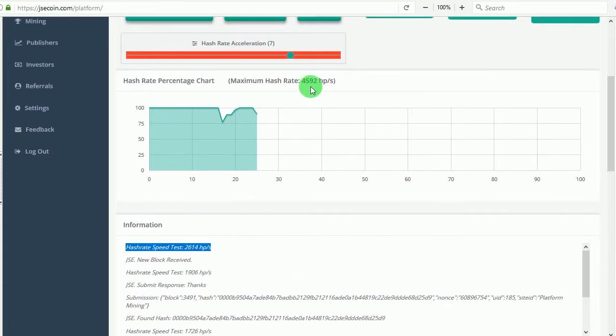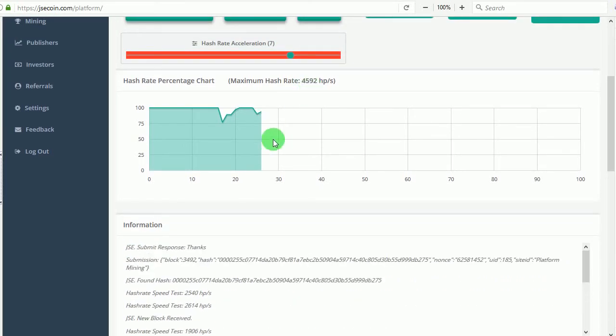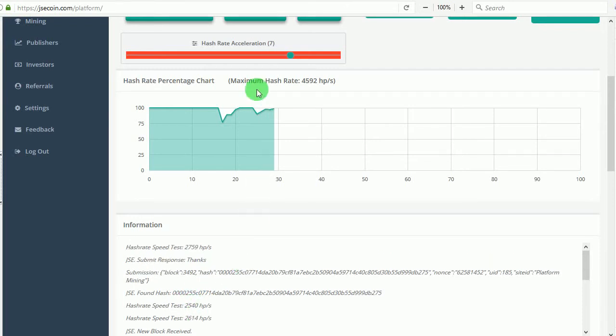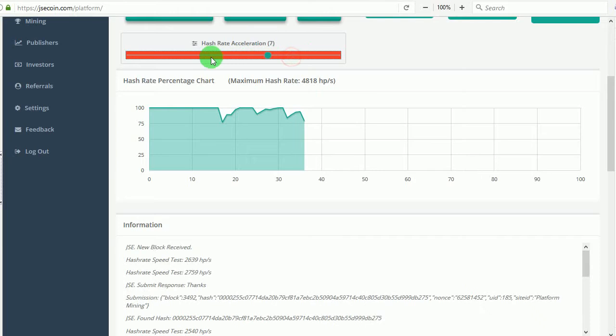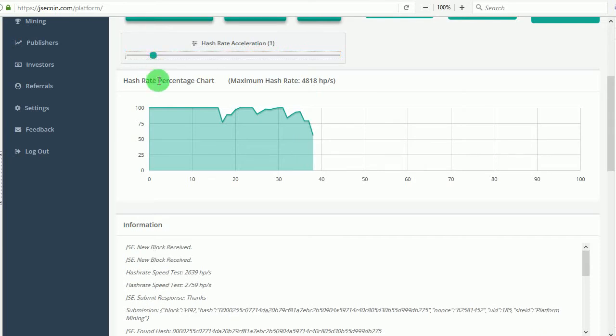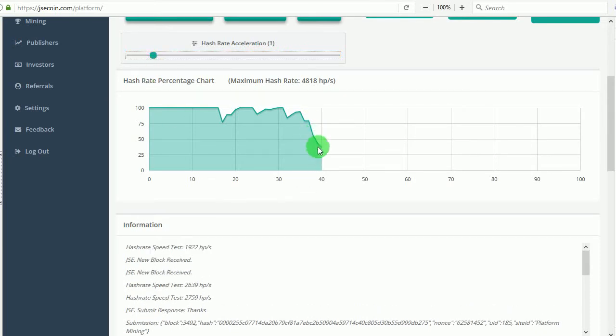So you can see, although the maximum is 4592, the graph is still quite near the top. Really, we're only still getting 2540, 2600 here. The graph is percentage, so as the hash rate is still going up, you can see it's sticking to the top of the graph. Let's come back down again now. If we bring that right down back to 1, you can see the hash rate is going to drop right off.